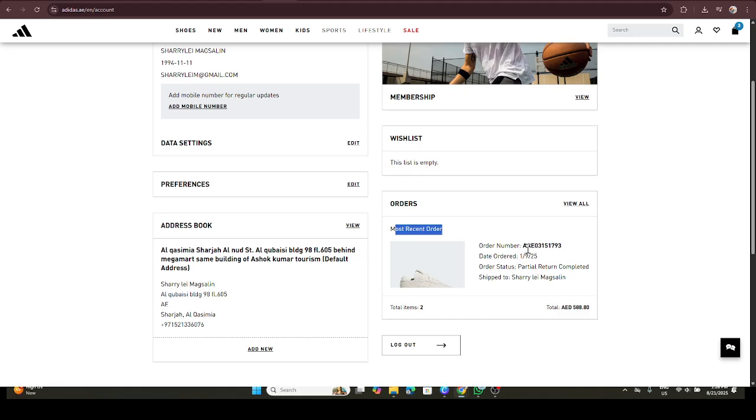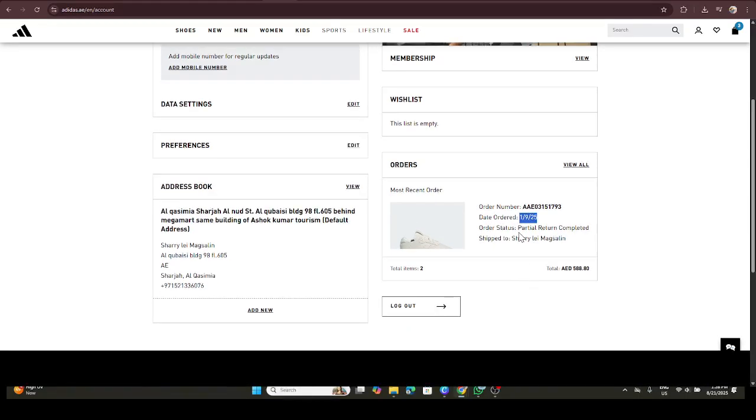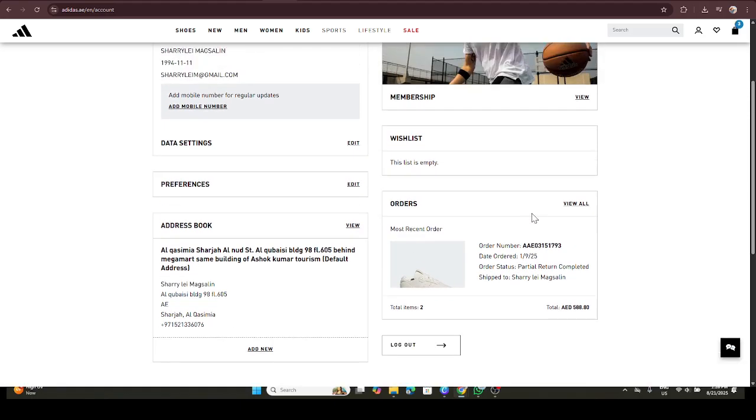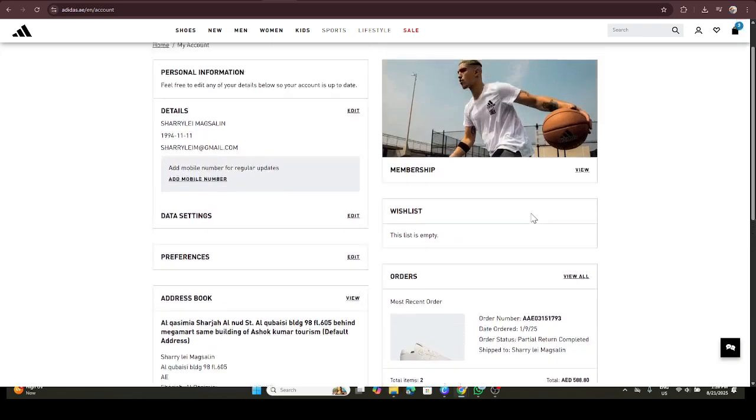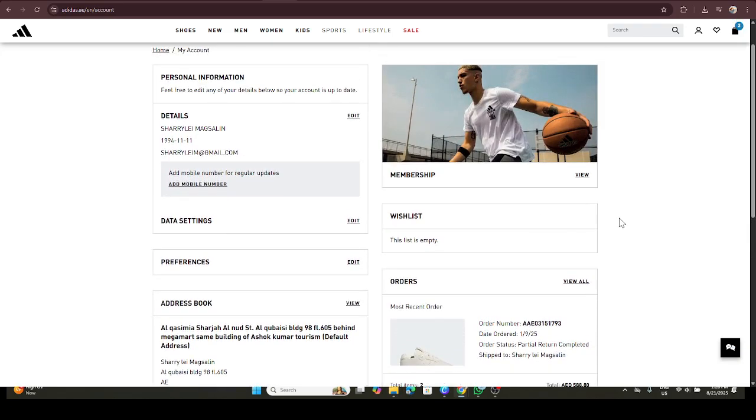With these simple steps, you've successfully navigated through your Adidas account to find your purchase history. Whether you're verifying a purchase or planning your next buy based on previous orders, having all this information in one place is incredibly helpful. This wraps up our guide on accessing your Adidas purchase history. We hope this process is now clearer and easier for you to follow.